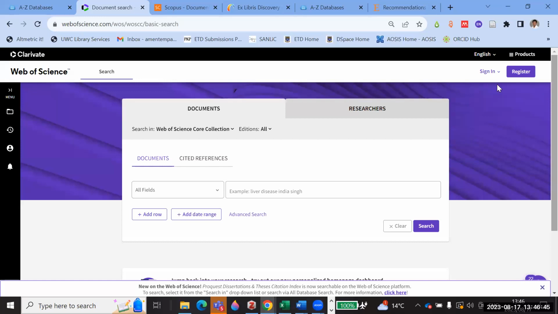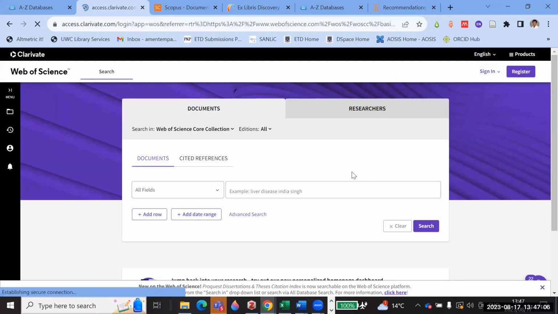in the documents. Again, if you don't have an account registered with Web of Science, you won't be able to save your searches or documents and things like that until you register. Okay, so let me just sign in so that I'll be able to demonstrate those functions to you.